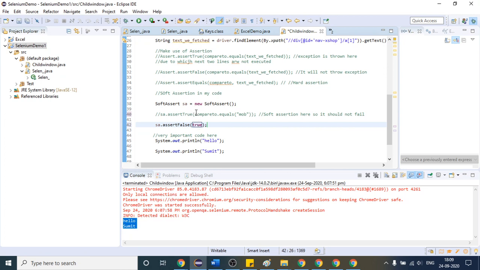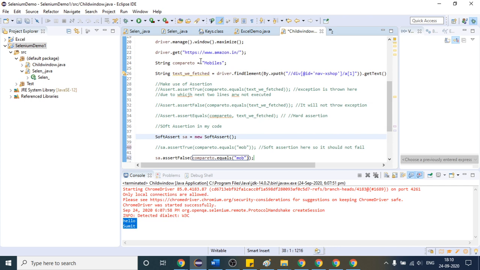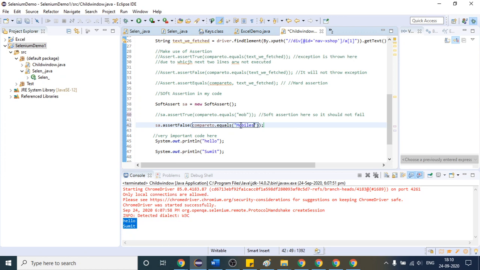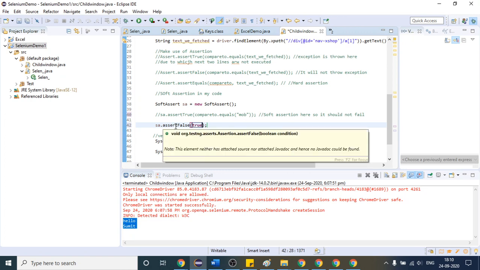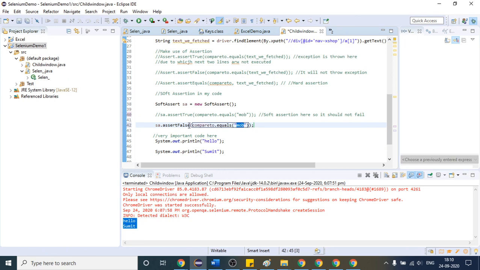So what will happen if I use this again? Any random data you can take as of now. The condition will become false, so it will not throw any exception. But if true also comes, suppose the compare to value is mobiles, and I write mobiles only here, then true will come here because the condition is true, and it should throw the exception because it is not matching. But as it is soft assertion, it is not going to throw the error.